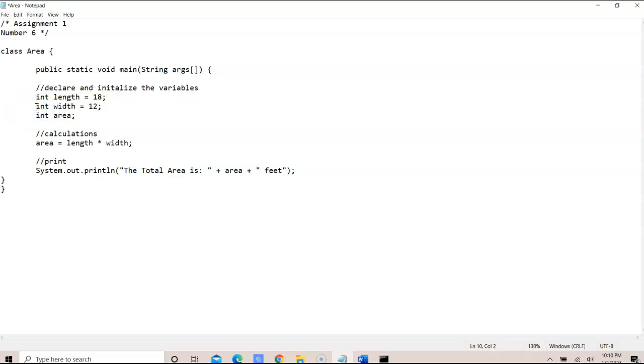Now on the next line, I have another variable called width. It's holding an integer, and based on the problem, I'm giving it 12 feet. So we initialize that at 12 and finish that statement with a semicolon. Third, I have a third variable called area, and this is going to store the calculation of the room area, and that's also going to hold an integer. So this is type int for the area.